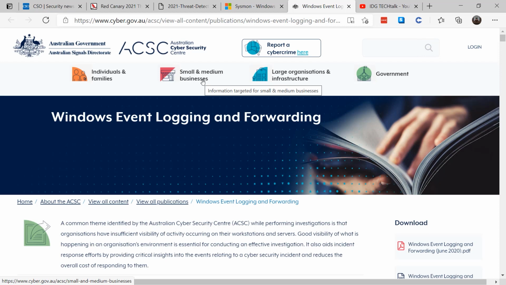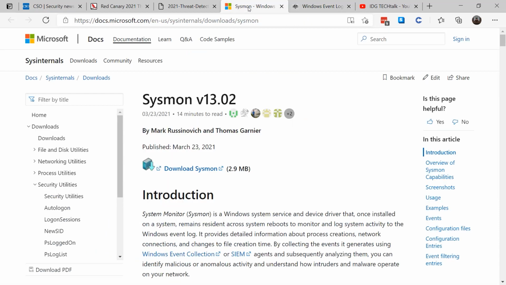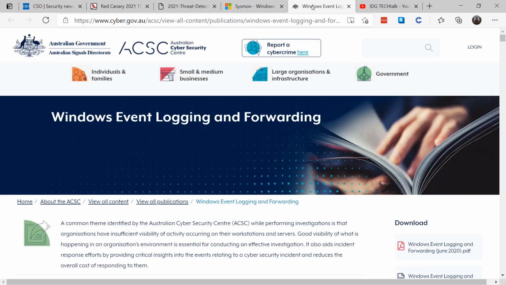So, if you haven't gotten anything else out of this, make sure you install Sysmon. Make sure you turn on logging. Make sure you have someplace outside of your organization, outside of the normal event processes, where you're logging and forwarding those event logs. Attackers are getting smarter. We need to get smarter as well.